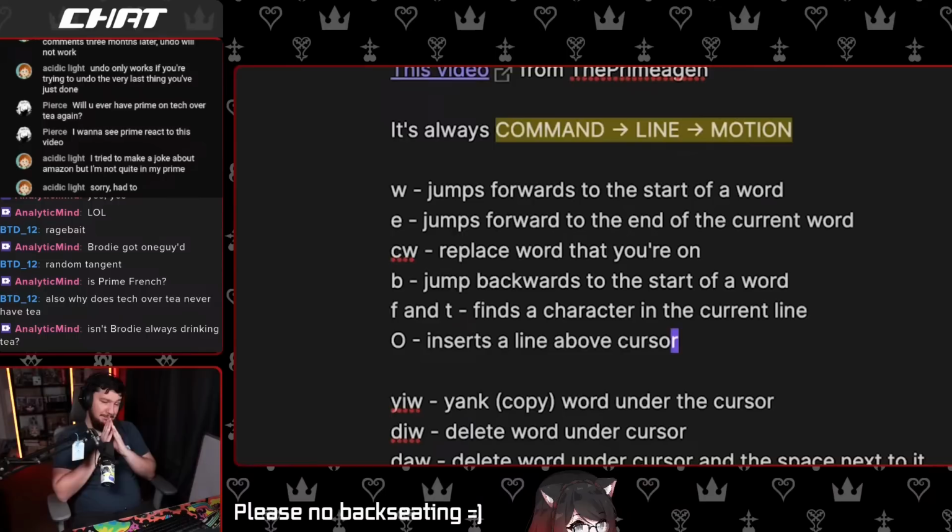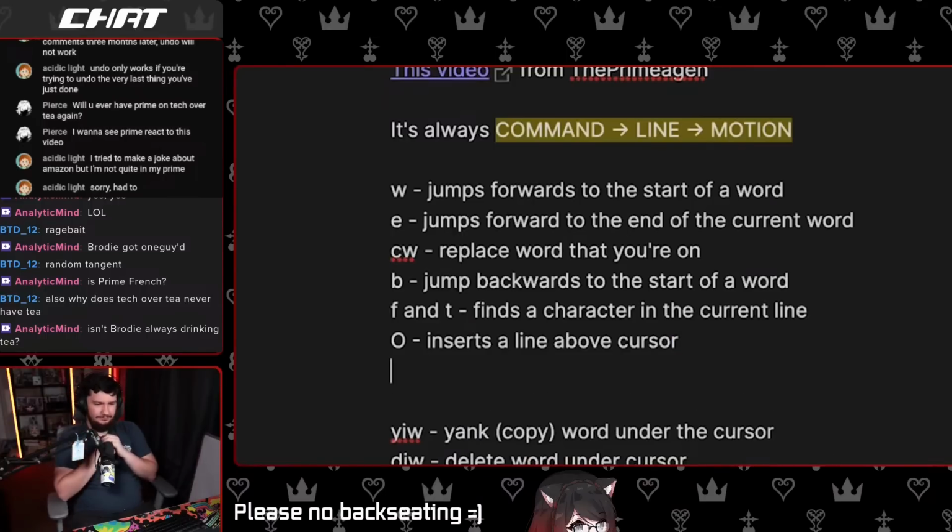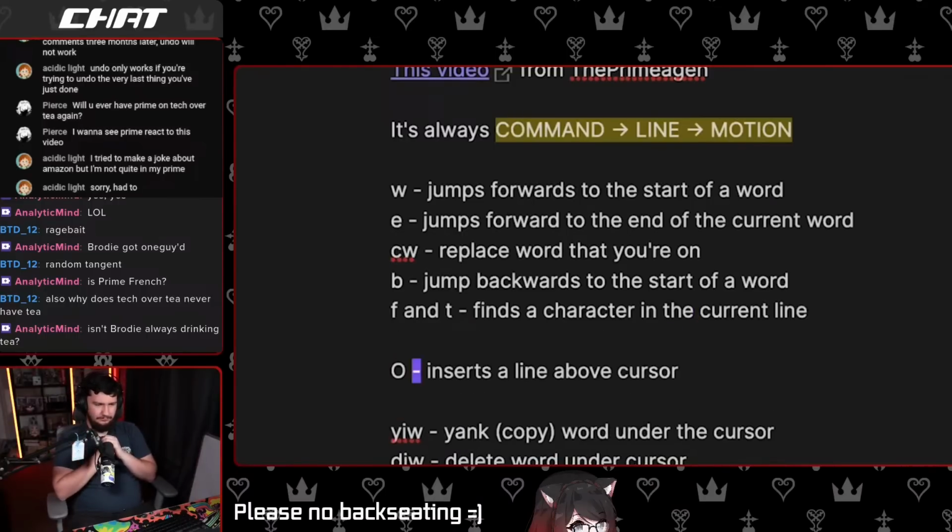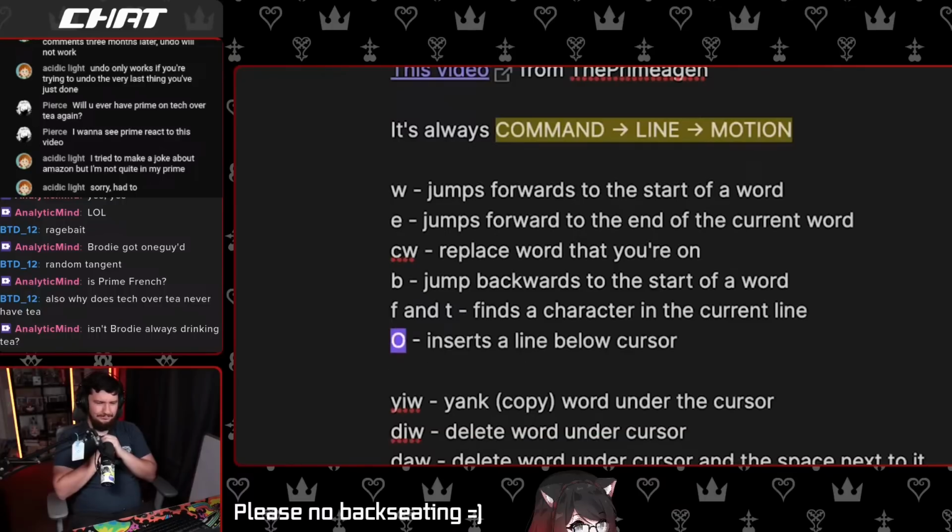Next is O, which inserts a new line above the cursor. Well, that's below the cursor. So let's replace this with CW and say below. Beautiful. DD to delete this line.